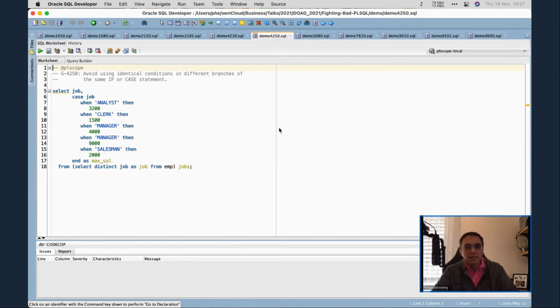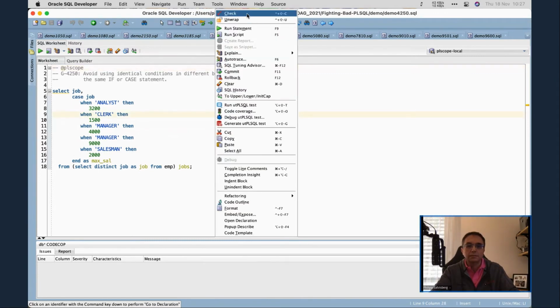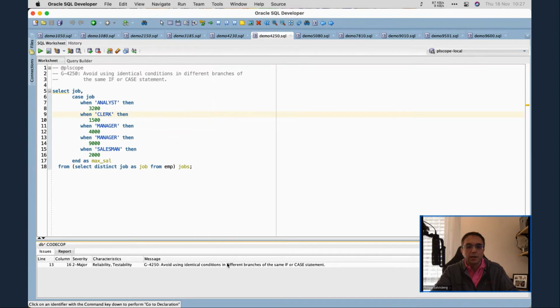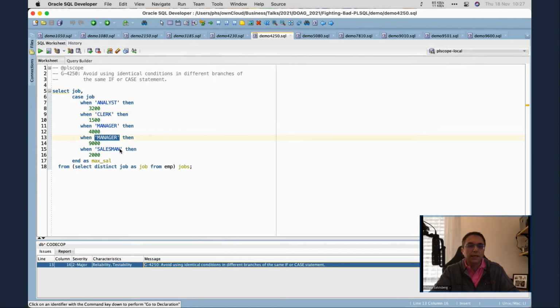In this example, let's do a check first. And here CODECOP says, this looks a bit fishy. I have a manager here in a when clause, and above I have already got manager. It doesn't matter, it could be here, the position doesn't matter. It identifies a duplication. So this cannot be correct.